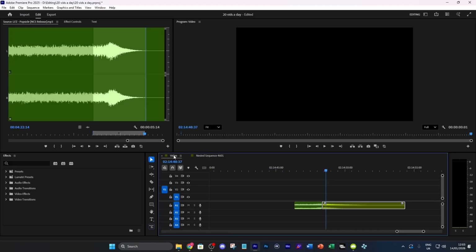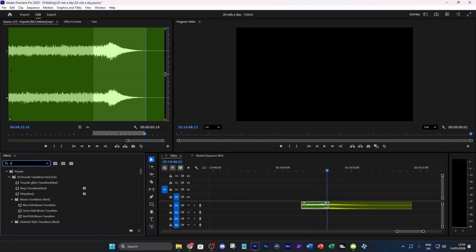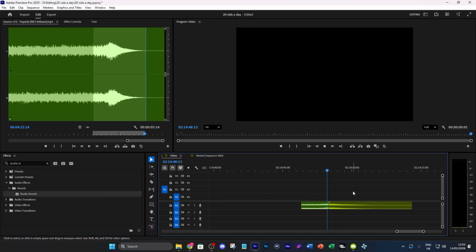And then I want to go back to my normal tab where it has my nest and my normal. And then what I want to do is go to my effects and then type in studio reverb like so. And then I can basically drag that onto here. And now it adds a studio reverb effect.